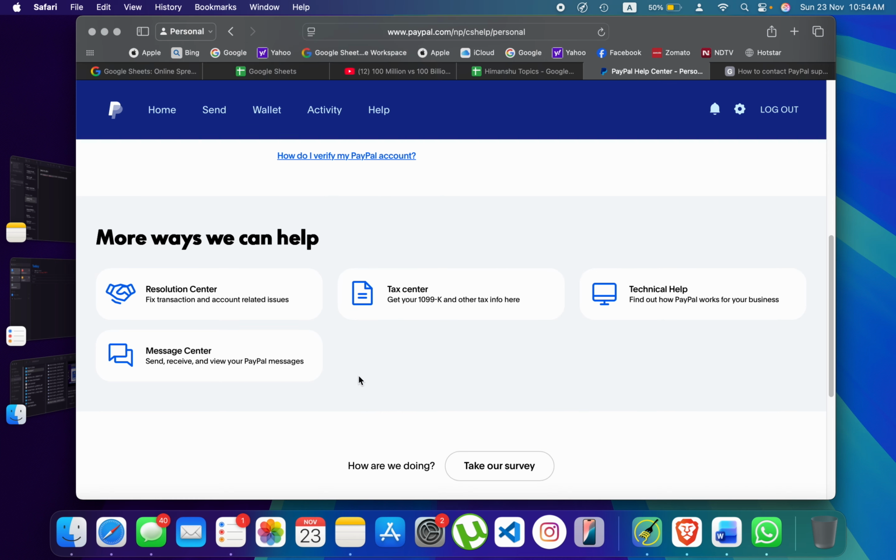But the best way to go ahead and do so is, as you can see, there are specific things. So there are going to be resolution centers who are going to be fixing your transaction and account related issues. There's also tax center. They're going to simply go ahead and help you fix the tax info. Technical help, obviously it is pretty self-explanatory. And there's also message center, where you can simply send, receive, and view your PayPal messages and stuff like that.